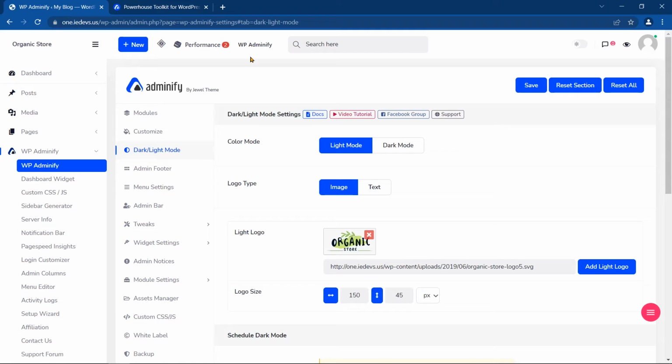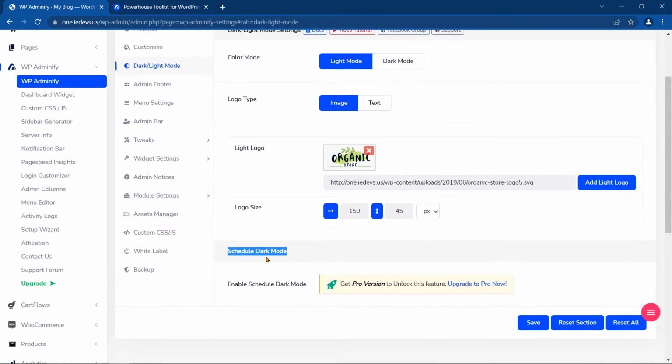After that, reload the page. See, the logo has been set here. The last option is Schedule Dark Mode, which is available in the Pro version of WP Adminify.